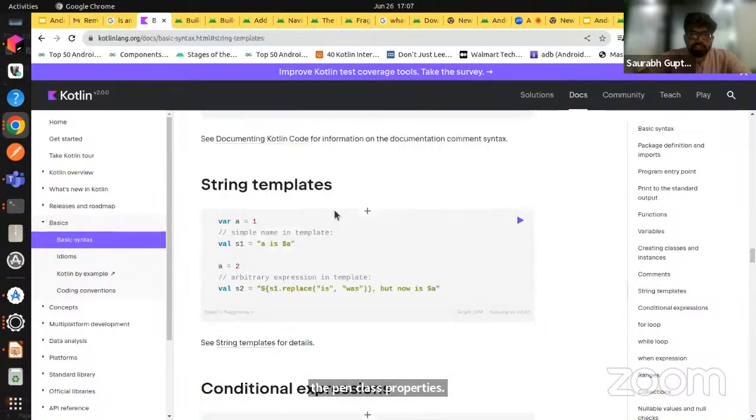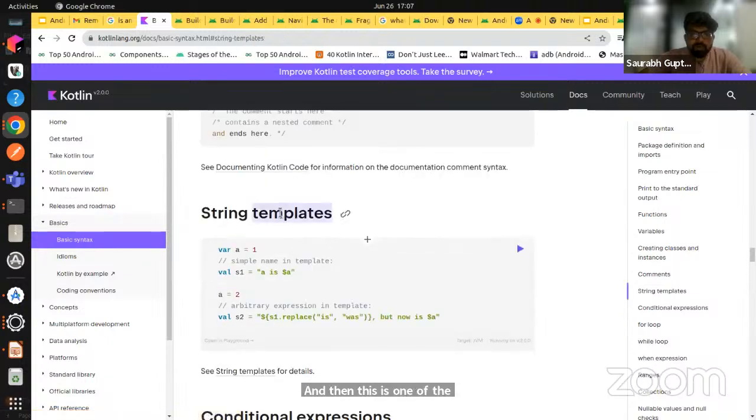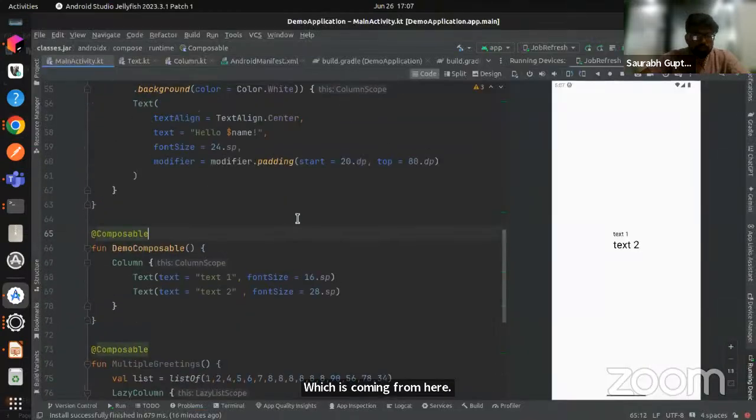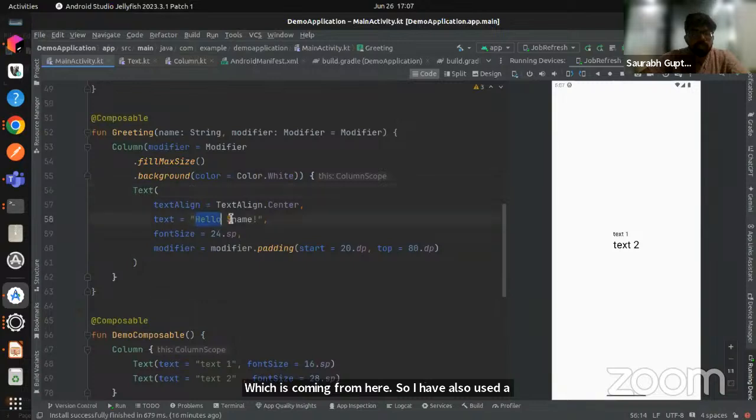And then this is one of the interesting features in Kotlin. This is string templates. Here you can write, let's say, A is, and then the dollar sign, then A. After the dollar sign, this is a placeholder, which is coming from here. I have also used a placeholder here, which I would like to show. Here it is a placeholder. I'm passing the name from here, and it goes here. So this is string interpolation. It automatically displays the name which I have passed, and it generates the string at runtime.